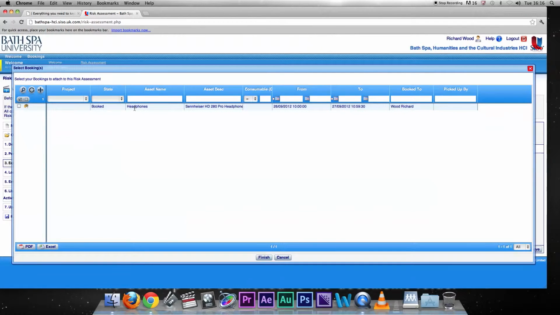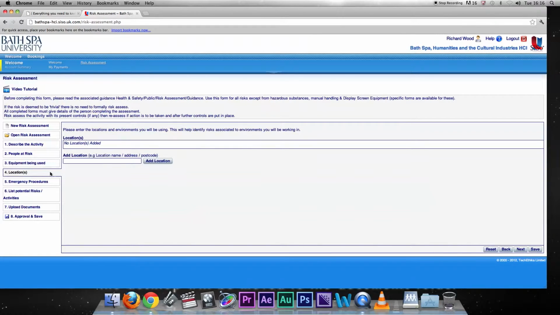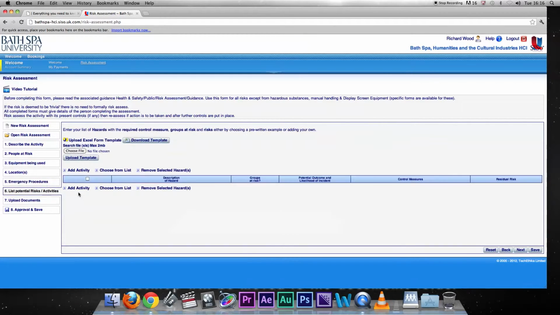And when you click on equipment being used, you can see that my headphones booking has popped up, so I can put that in and then my headphones appear in there. Locations, again, add location, give us a name, postcode, description. Emergency procedures, if you have any first aiders with you, you can get those contact details in there. Nearest hospital, nearest police station, there's all good stuff to know and have on a form whilst you're out in the field. Lists of potential risks and activities, here's a good one.